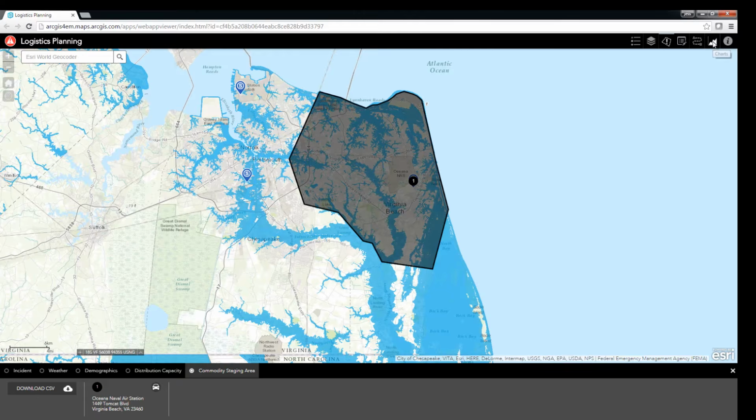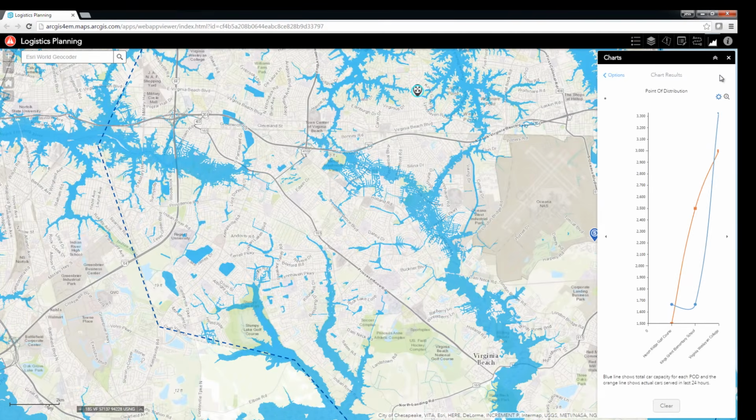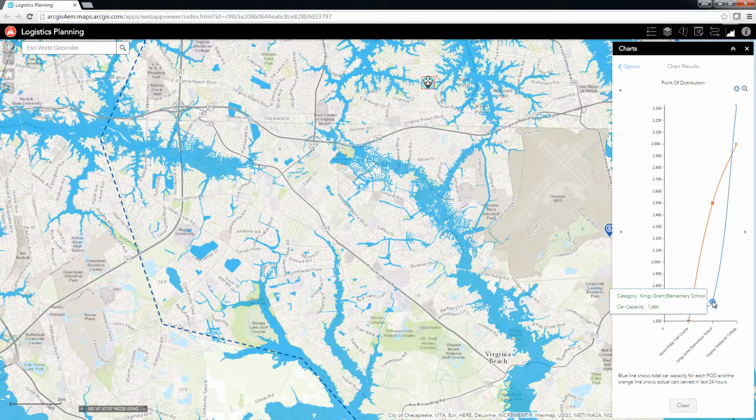The logistics planning application also allows me to evaluate the burn rate of the commodities at each of the pod location. Using the charts widget, I can visualize the total planned car capacity in blue and the actual cars served in orange. It looks like the Kings Grant Elementary School has exceeded its planned capacity, so I know I need to send more supplies.